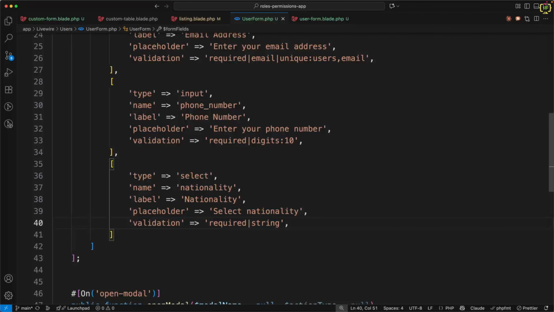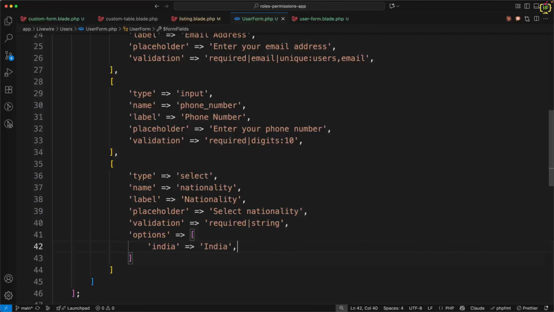Also, we need options inside this select. So I will define one array of options in which we will have options, label and value. So we can create associative array just like this is India, okay. And we can add other countries as well. So I will add USA. So as of now, I will add only 2 options here. You can add according to your need.